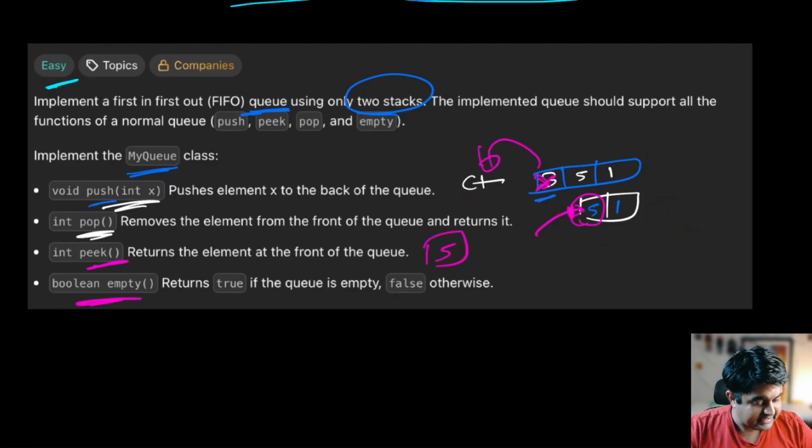And the last one is empty. Currently our queue contains two elements, 5 and 1, so this is not an empty queue. In this case we would return false.